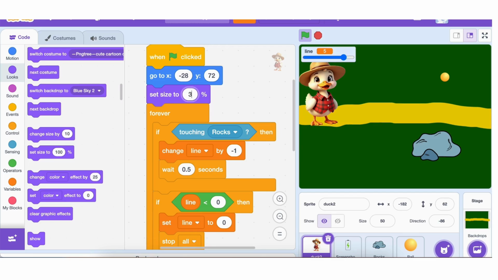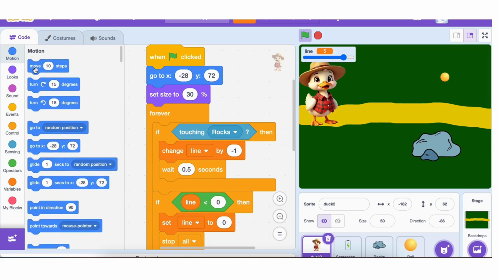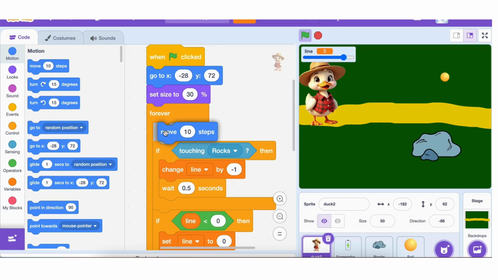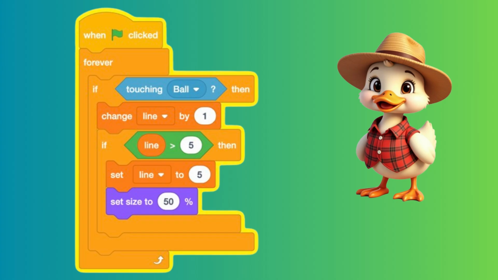Before making these adjustments, you can click the green flag and observe what happens. Then, add the suggested blocks and test the code again to see the difference. Let me know in the comments what changes or improvements you noticed after adding these enhancements. Let's quickly review the full code.